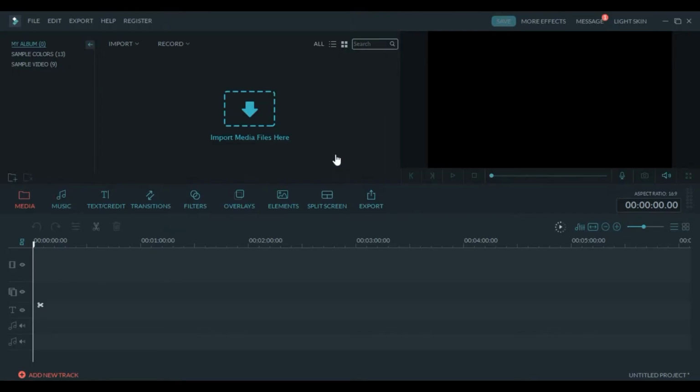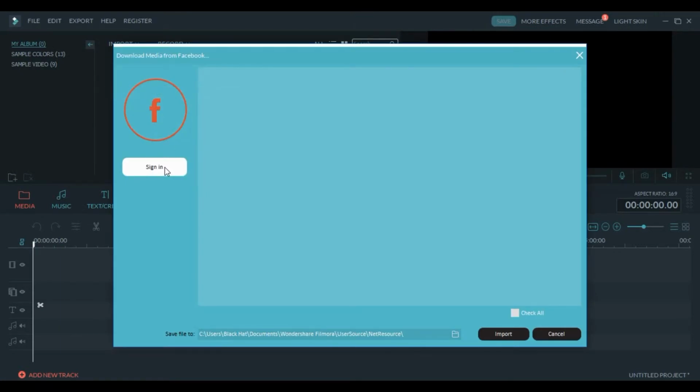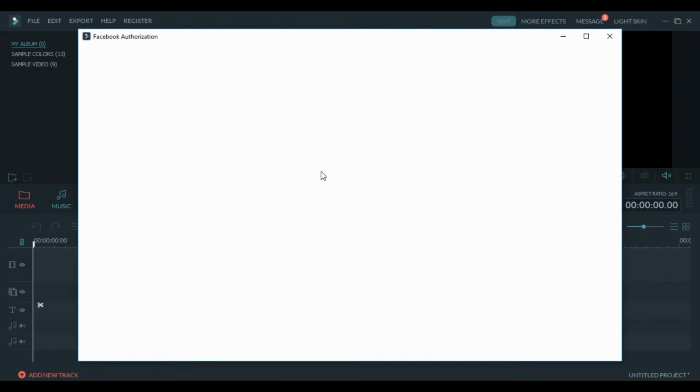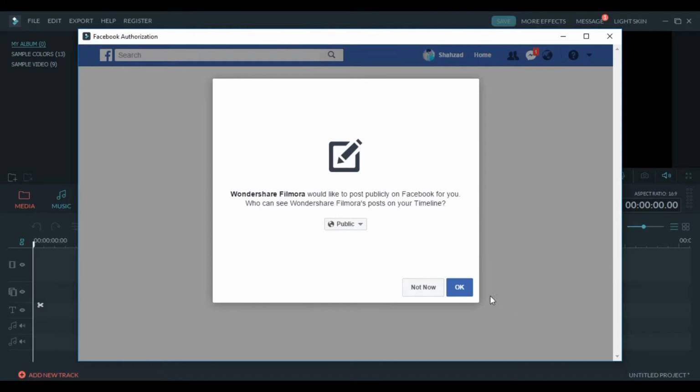In this video I am going to show you how to import media file from Facebook or Instagram in Wondershare Filmora. To import media file from Facebook, click on import button, then click on download media from Facebook. After that click on sign in. After that it will ask you Facebook ID or password, so I have already logged in. Then click on continue. Click on OK.